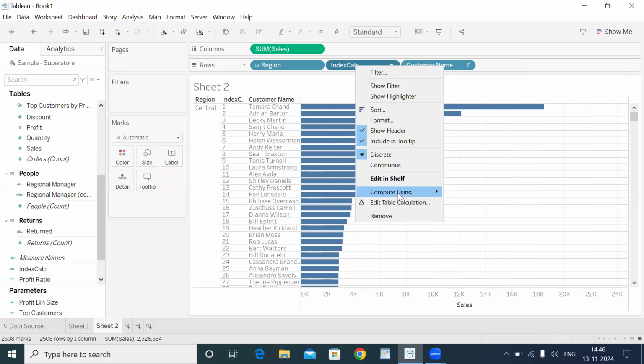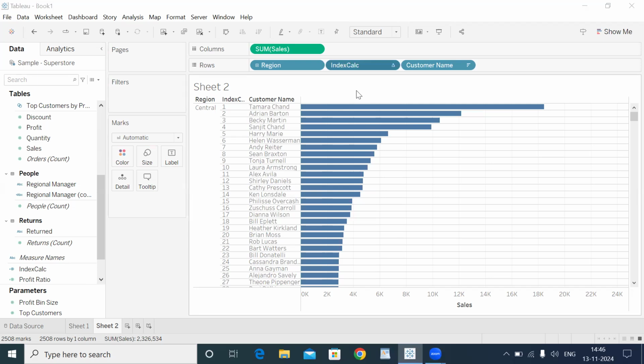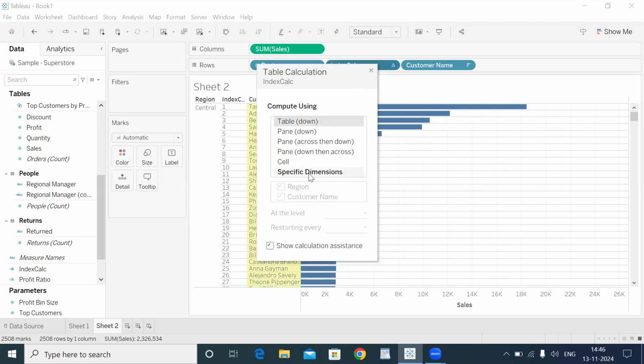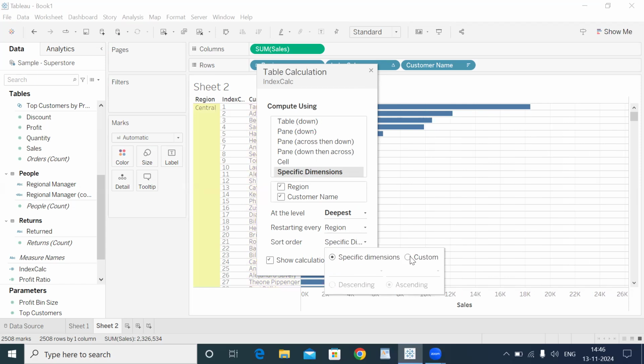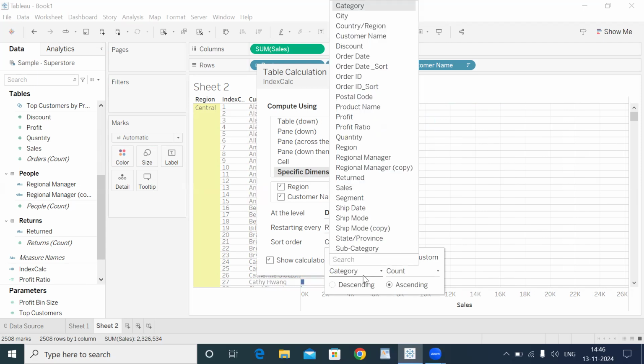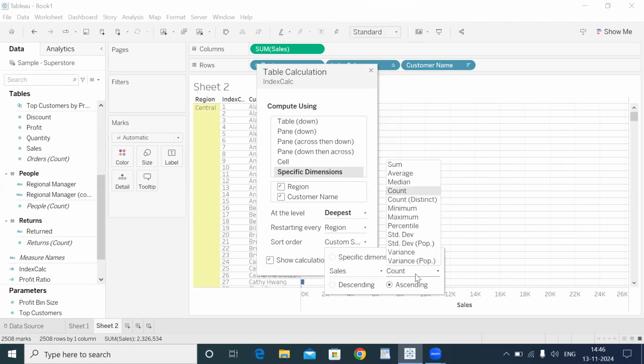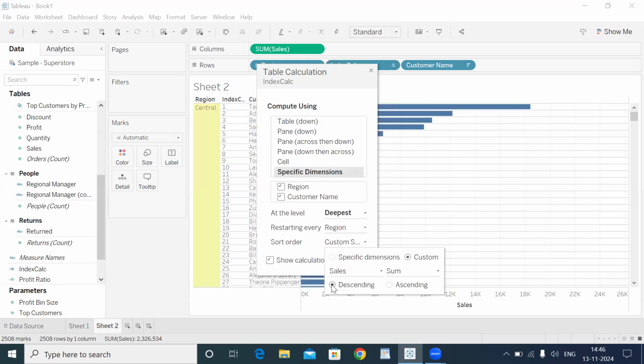So I will right click and edit table calculation. Then I will select specific dimension. I will keep region and customer name selected. Then at deepest level, the restarting level must be at region, and sort is based on custom sales. So I will click on custom sales, and it is a sum, and then descending. Okay. Now I will close this.